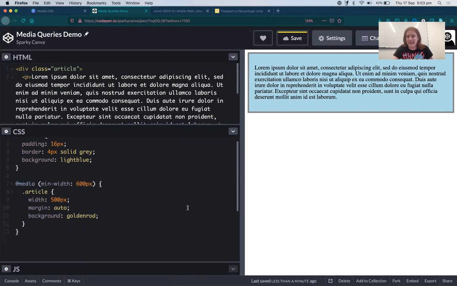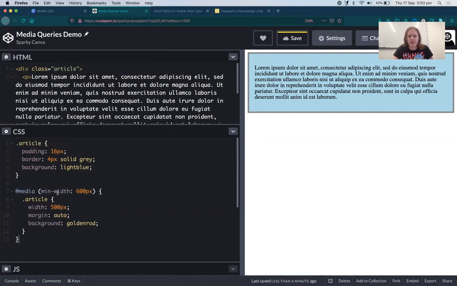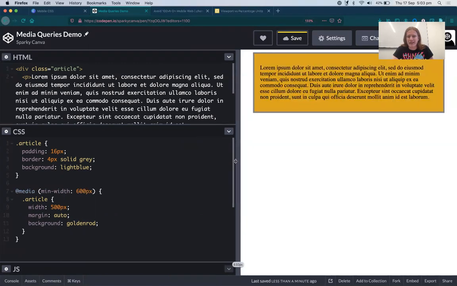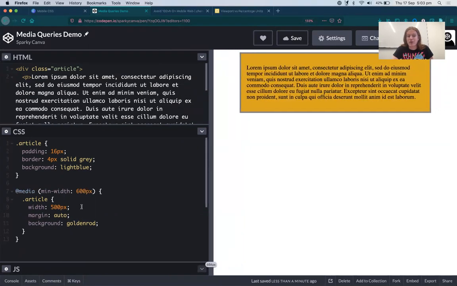Now, if I uncomment the media query, initially we're not going to see anything happen because our media query here is min-width 600. So it only applies to browser windows or devices that are larger than 600 pixels wide. And in this case, it's not, it's 500 or so. So it's only applying the styles here. But if I make this larger, we now see that it's also applying the styles in the media query. So in addition to our padding, border, and background, we've applied a width of 500. That's why it's not taking up the whole width anymore.